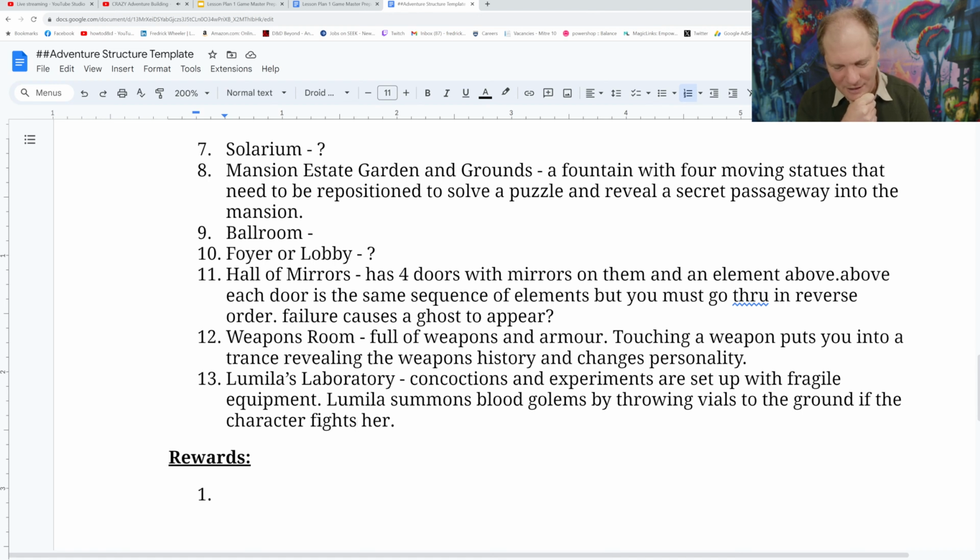Big Kid, did you use AI? Because it feels like it's AI. Hall of Mirrors has four doors with mirrors on them, and an element above. It's the same sequence of elements, but you must go through in reverse order. Failure causes a ghost to appear. That's pretty messy. That's very, very confusing. Let's just take it down to its essentials. Let's get rid of this. If we're going to have a hall of mirrors, let's make it a hall of mirrors.